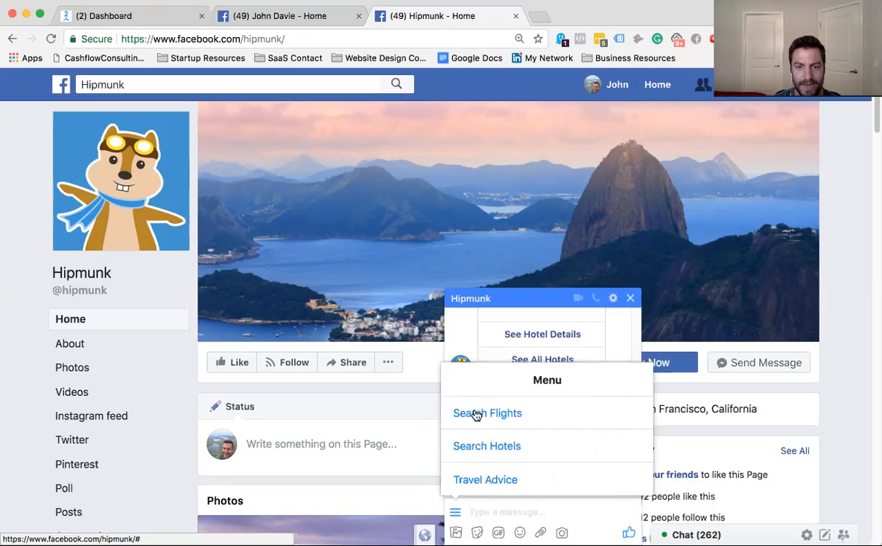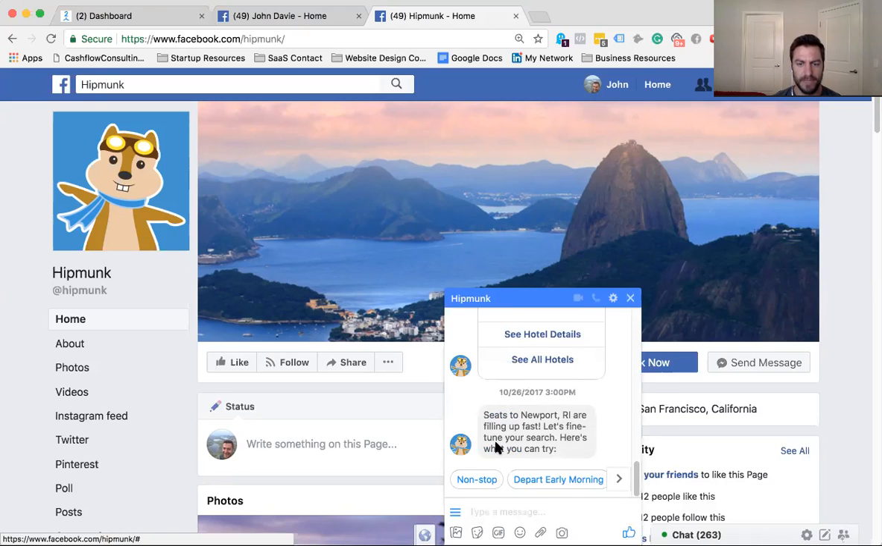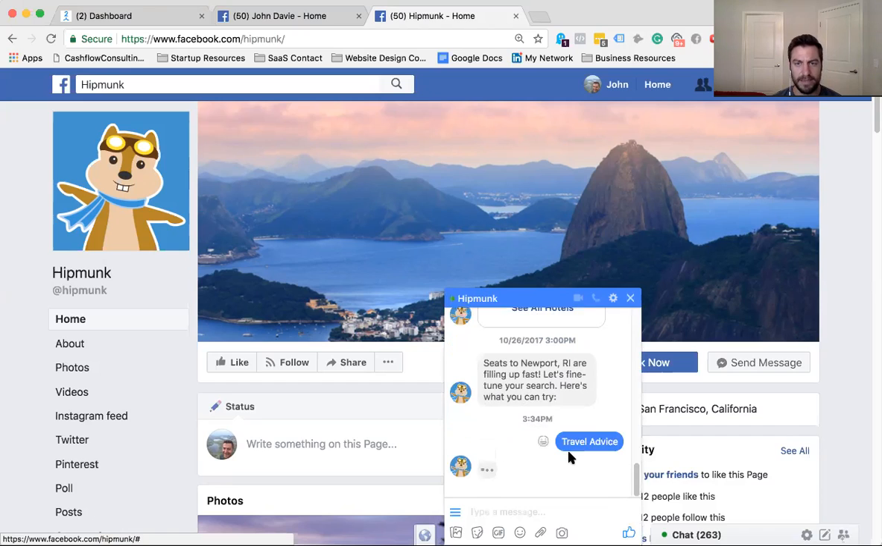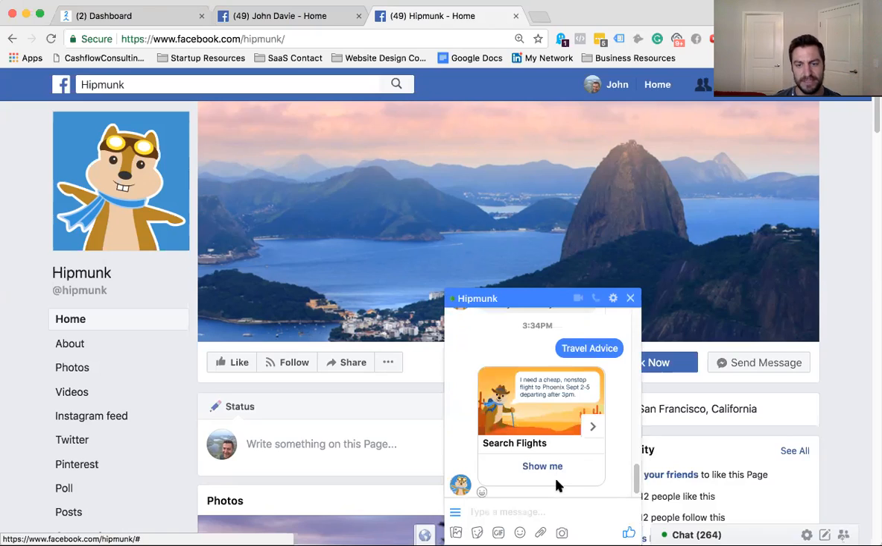And so you can see right here how powerful it is. You can jump into Messenger and be able to search for flights, hotels, or even get travel advice. One of the things I like to do is come in here and mess around and search for flights, but I've never interacted with this feature before, so let's check out travel advice. I click that, and then it's going to automatically send me messages based on how I interact with the bot. So you can kind of click through here and see.